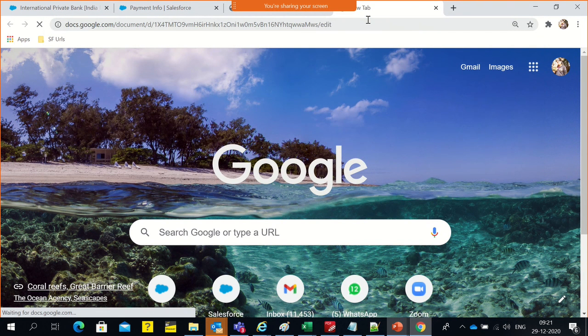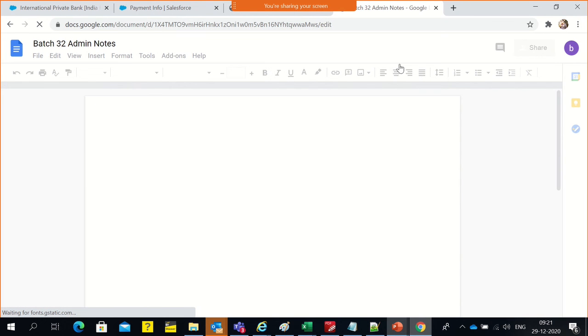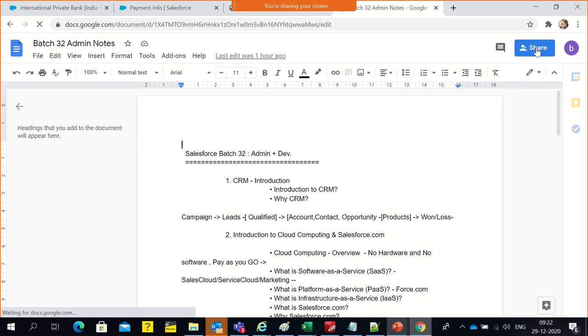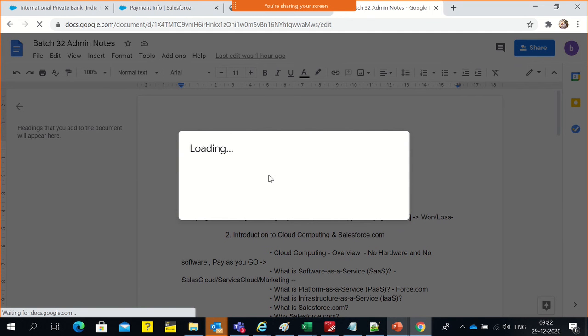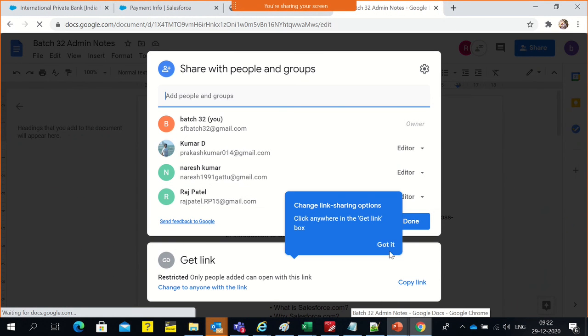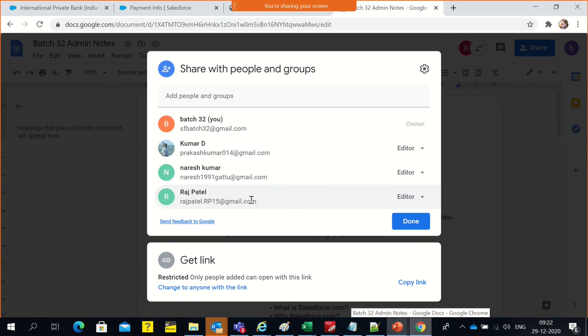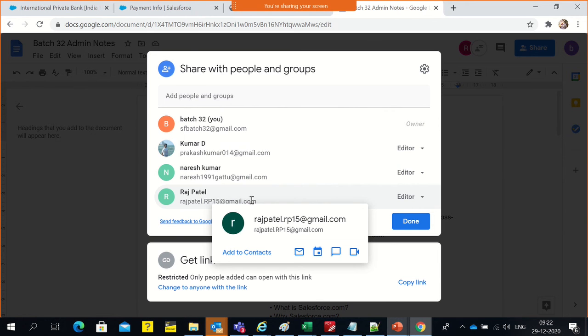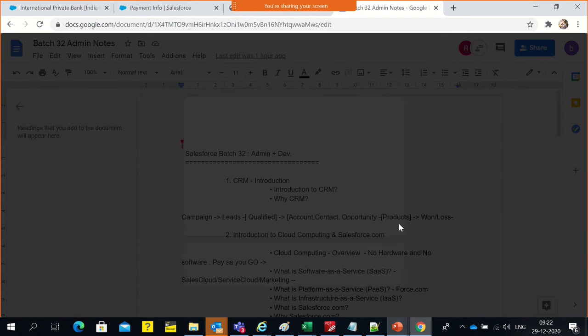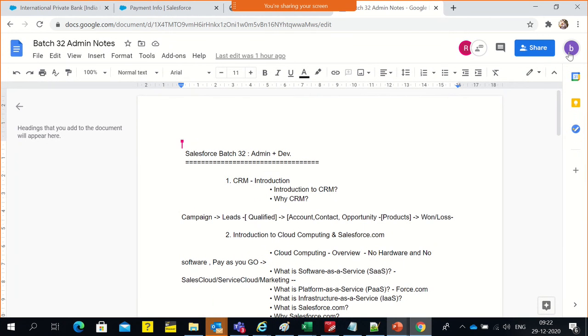Now let me show you. If you could see here, let me see. See, batch 32 admin notes. So these are the notes you can see, right? I clicked on share. Look at this. Let me click on share. Look at this, we have access to this many guys. So Naresh Kumar and then Raj. So Google Drive.